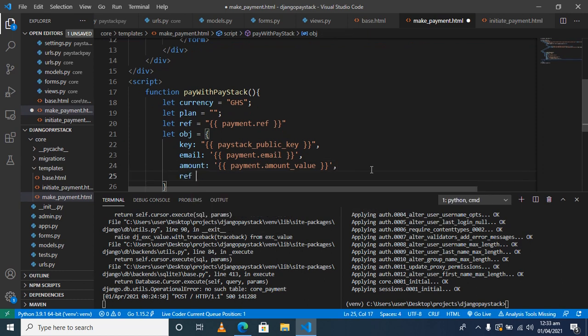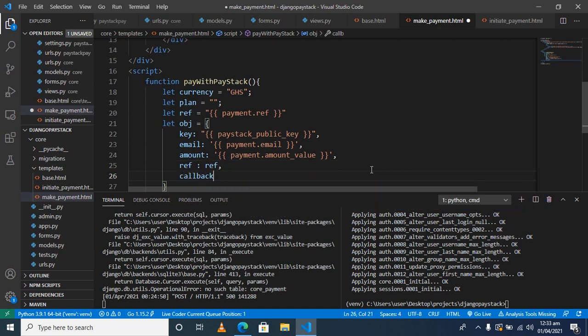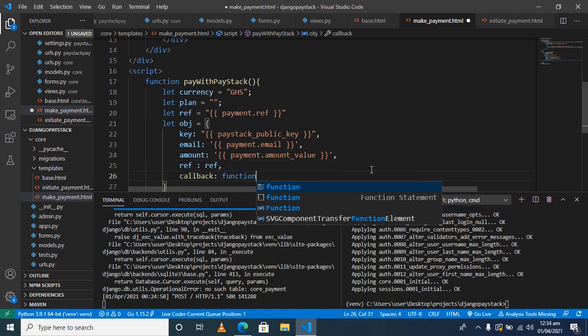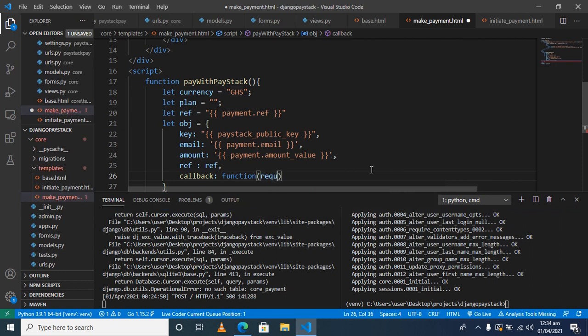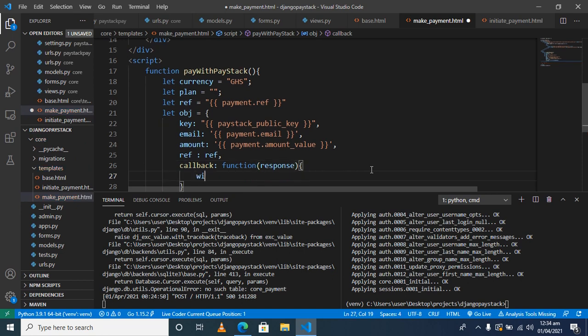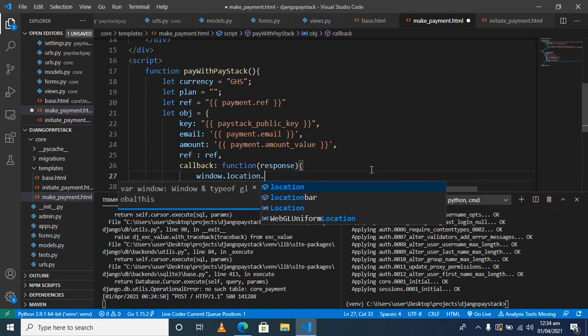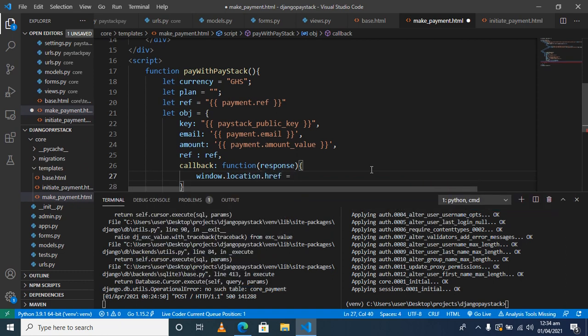We also need our reference, which is the reference we have, and it needs a callback function, which is supposed to be a function that takes a response, that is after the whole payment has been made. So we set the window location to a new URL, and that is going to be verify payments.